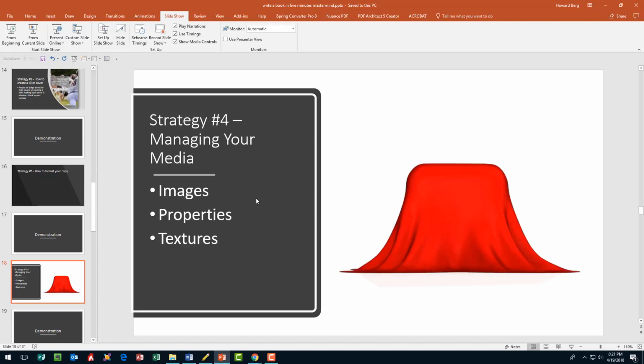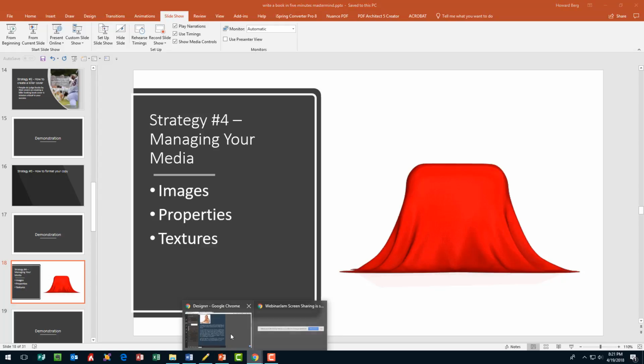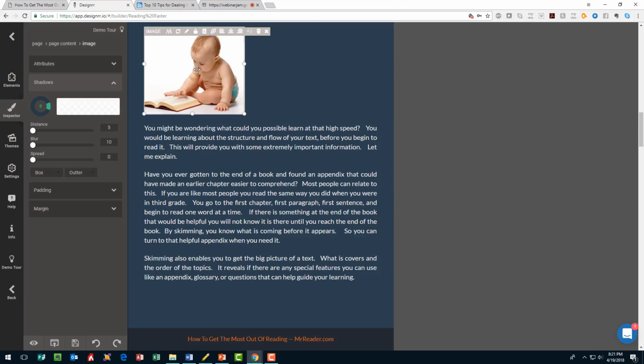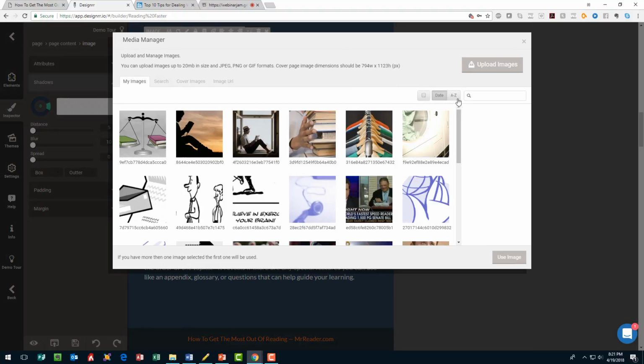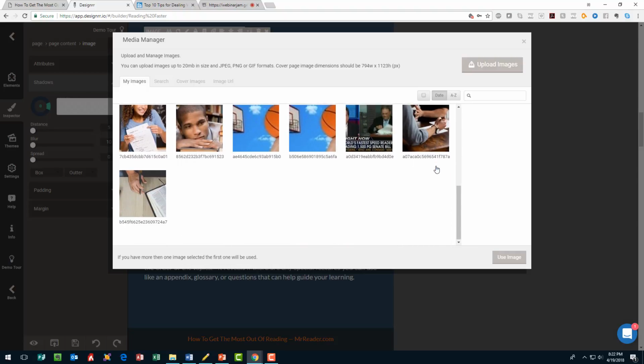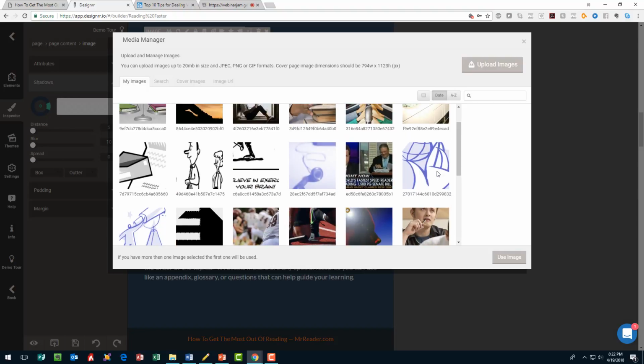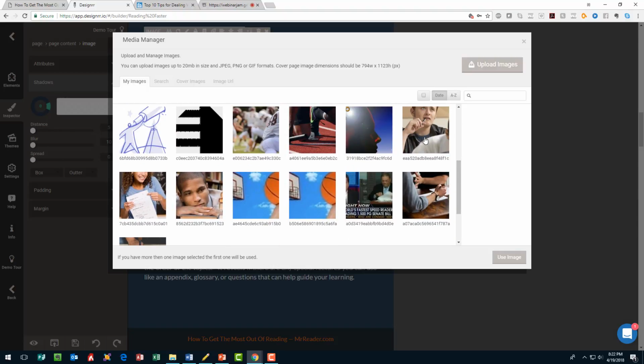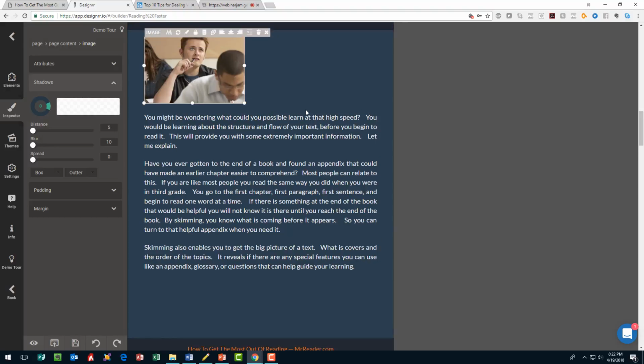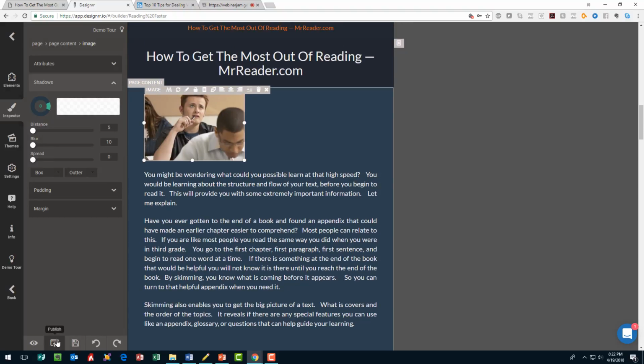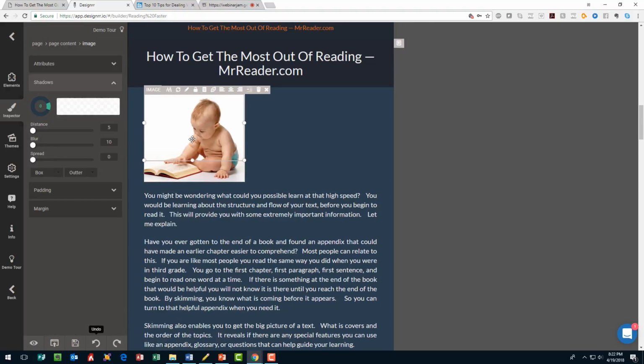The media, images and properties and textures. Okay, let's go back inside the program and look at something. I'm going to get rid of this picture and we're going to go in here, and here are some other pictures that I could use. Now these are my images that I uploaded, so there's lots of images here that I like that I would want to use. So I'll just use this one for now, use this image there, and then now instead of the baby I have the student image, okay, which might be more appropriate for something I'm writing.